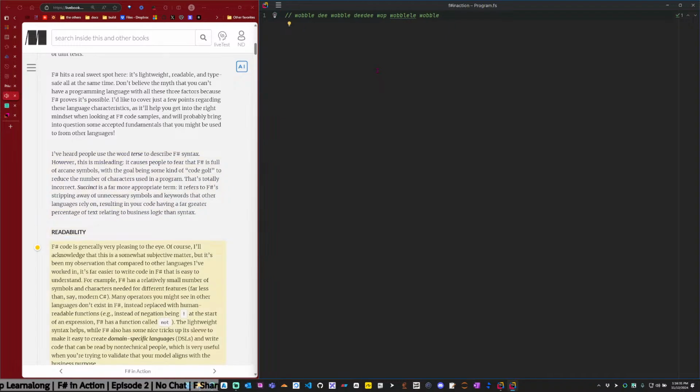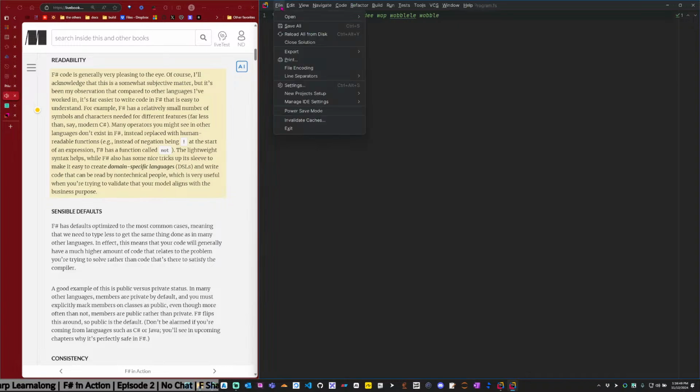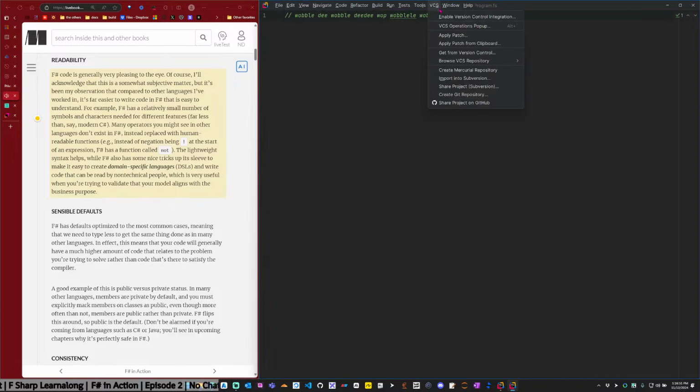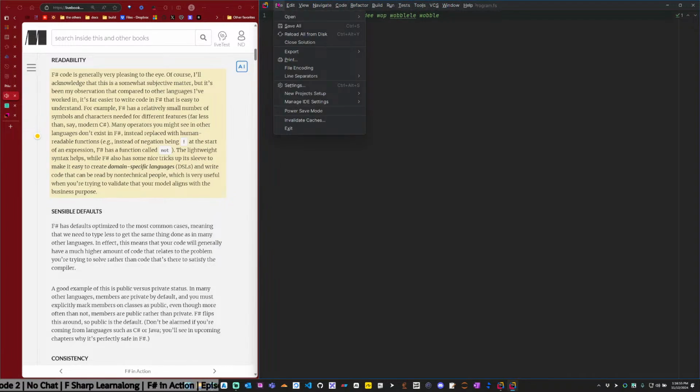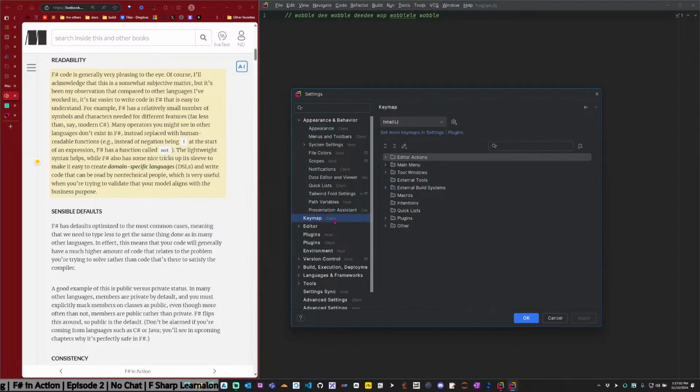Readability. F# code is generally very pleasing to the eye. Of course, I'll acknowledge that this is a somewhat subjective matter, but it's been my observation that compared to other languages I've worked in, it's far easier to write code in F# that is easy to understand. For example, F# has a relatively small number of symbols and characters needed for different features, far less than, say, modern C#. Many operators you might see in other languages don't exist in F#, instead replaced with human-readable functions. For example, instead of negation being exclamation mark at the start of an expression, F# has a function called not.